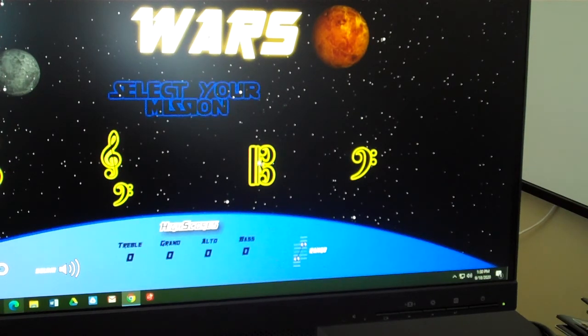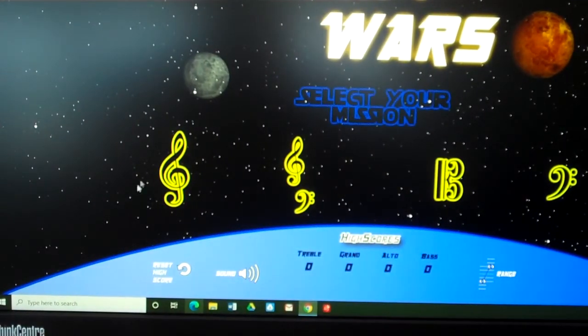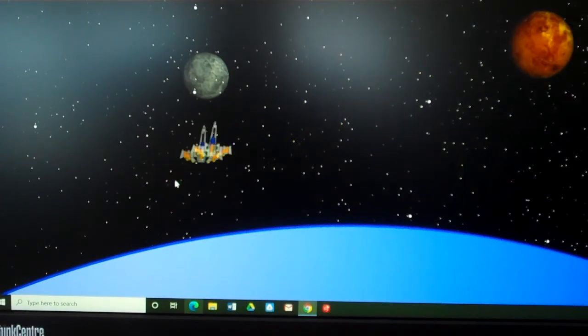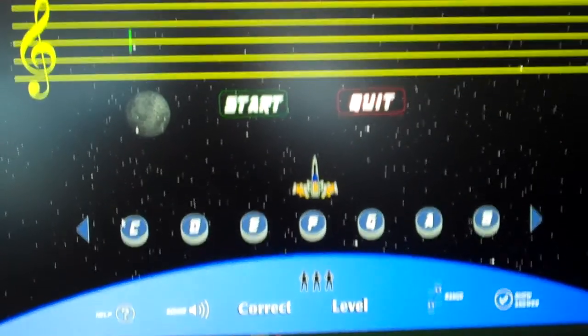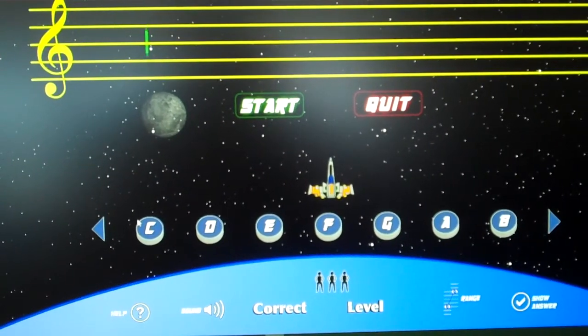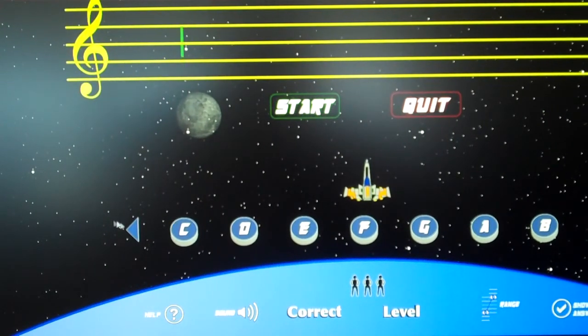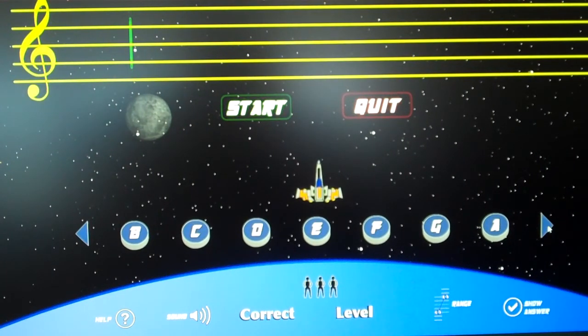And of course, we don't want to choose any of these clefs. We want to choose the G clef. So I'm going to choose the G clef right over here on the left. And now we're ready to play. So at the bottom of the screen, I have the letters of the staff. I have A, B, C, D, E, F, and G. And you're actually able to order these if you wish. If you want to put them in alphabetic order, you can just click on the arrows till they come to A, B, C, D, E, F, G. If that helps you, you're welcome to do that.